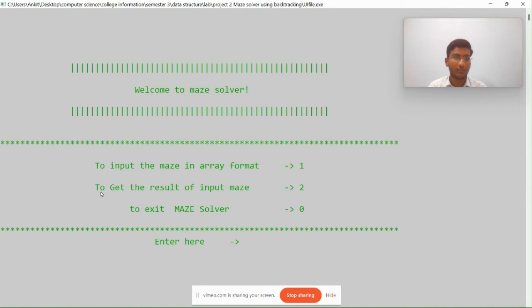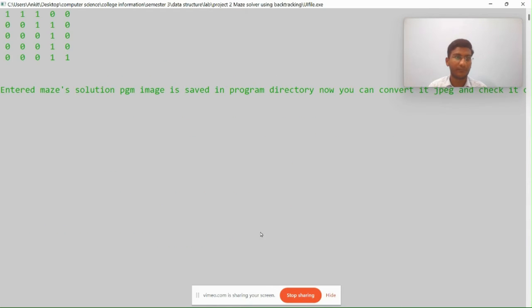Okay, so here it asks to get the result of the input maze. We have to enter 2. This is the output we have got using the backtracking concept. So the backtracking concept first checks the right side. If it is 1, then it goes there, otherwise left, or if it is 0, then it goes downside. But here it is 0. So this is our final path where 1 exists and 0 does not exist.